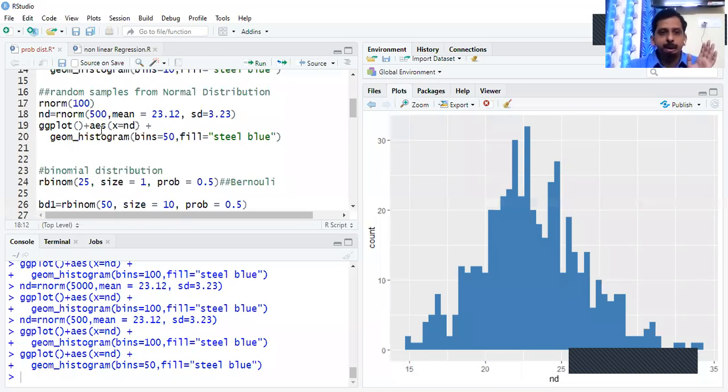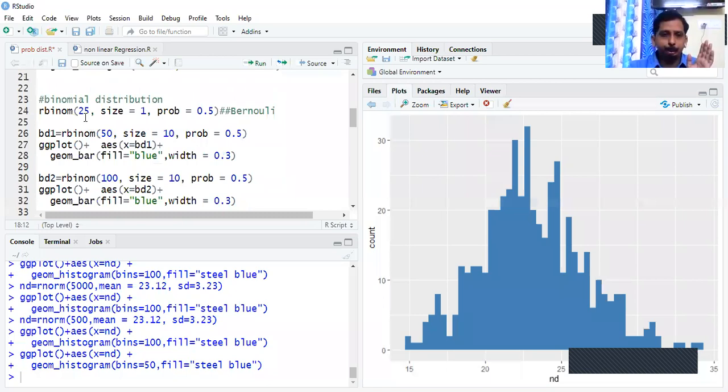Fine. Now we slightly move to the binomial distribution, which has three parameters when we want to generate random samples from rbinom. If you place the cursor, you can see n, size and probability. N is nothing but the number of samples to be generated. Size is the number of trials, and probability is between 0 and 1.